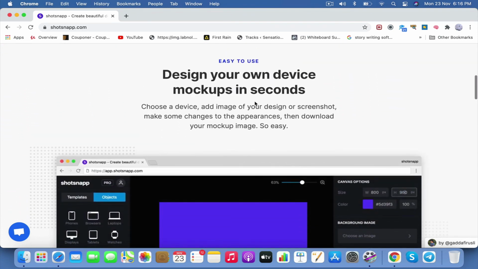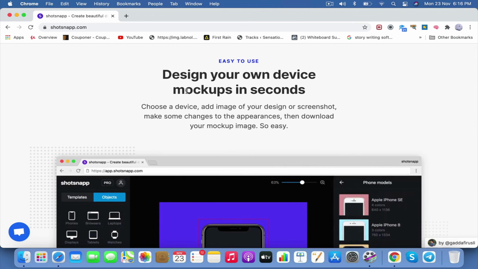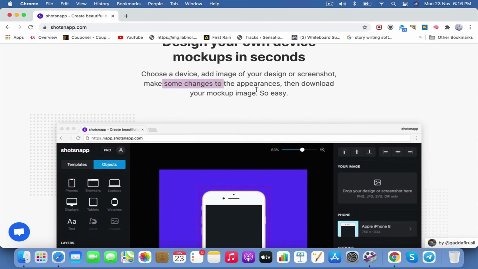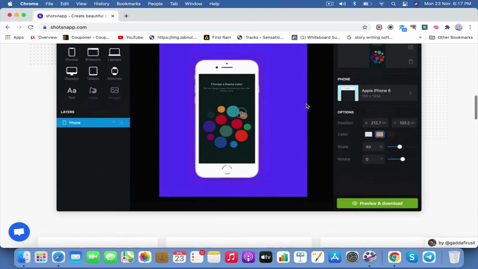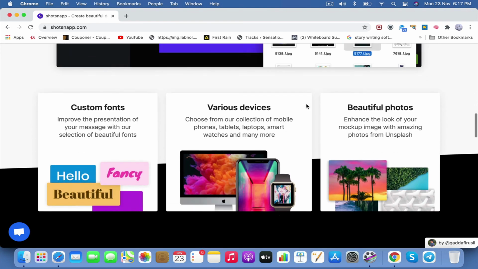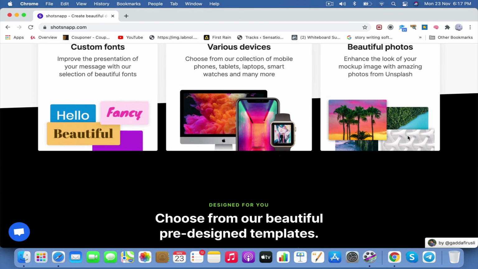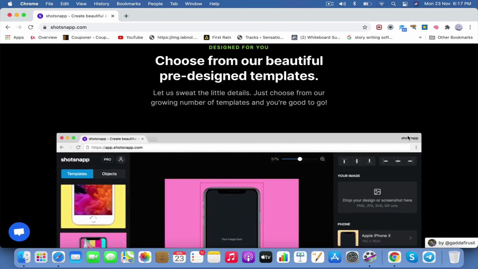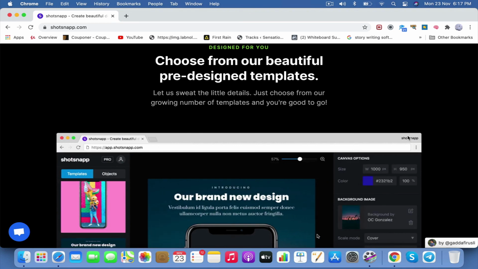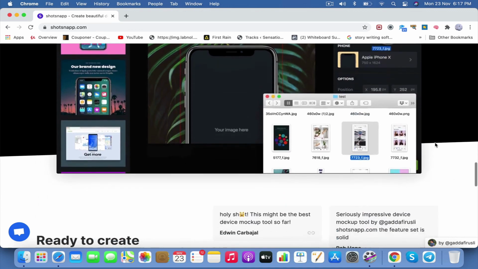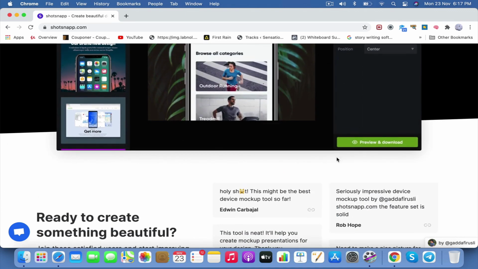So all you got to do is design your own device mockups in seconds. Choose a device, add an image of your design or screenshot, make some changes to the appearances, and download it. It's so easy, guys. It's really great. You'll have custom fonts. So it's really beautiful fonts that they have from various devices, and beautiful photos with Unsplash. It's amazing. Commercial free photos and all this stuff is there. So there are beautiful pre-designed templates. There are lots of templates. You can use them and enjoy life to the fullest potential. So it's a great tool to create something really beautiful.